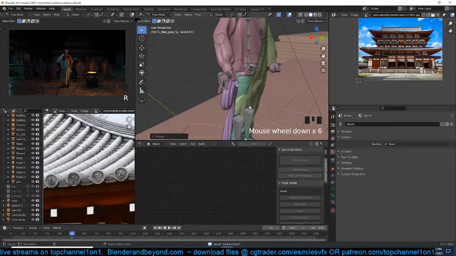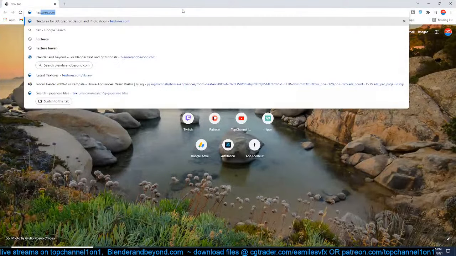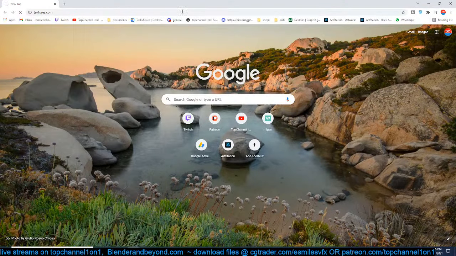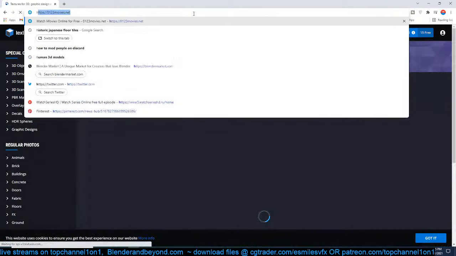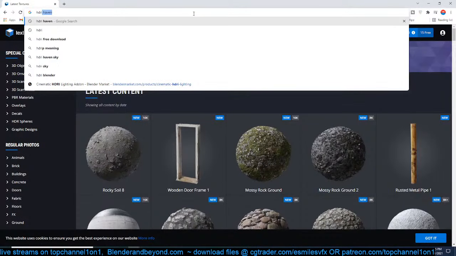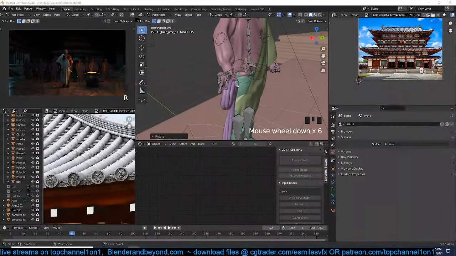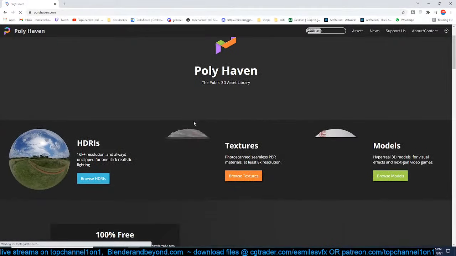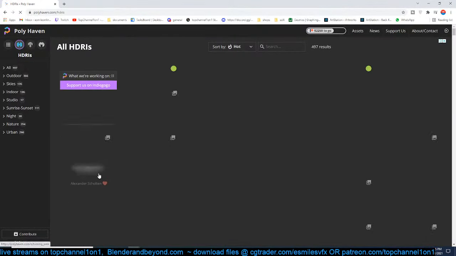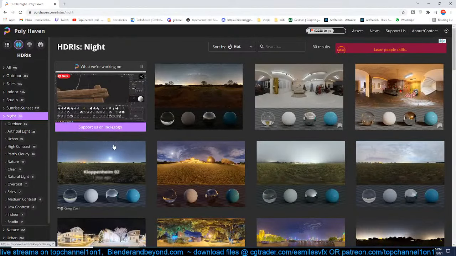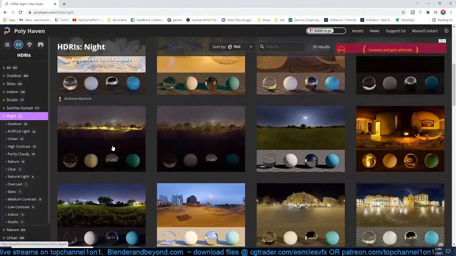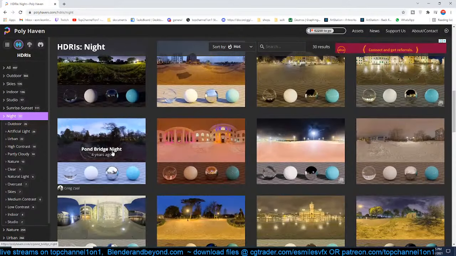Look for a night HDRI sky. Okay, let's go to texture. Texture Haven or HDRI. Is this HDRI Haven? And look for Polyhaven. Look for an HDRI. A night. Which kind of night? I think this one with some.